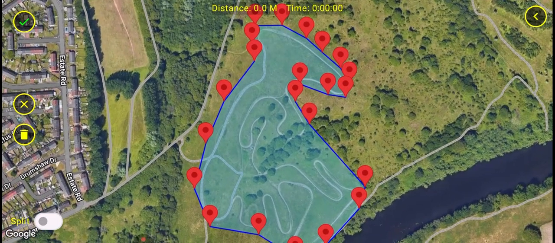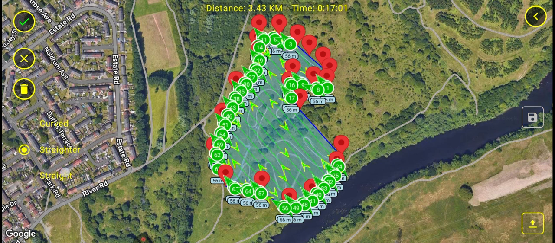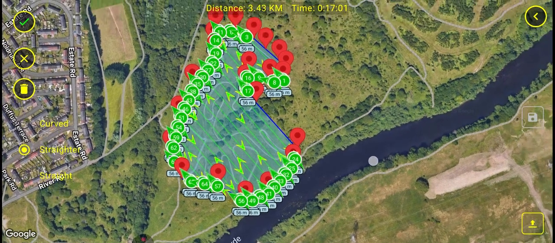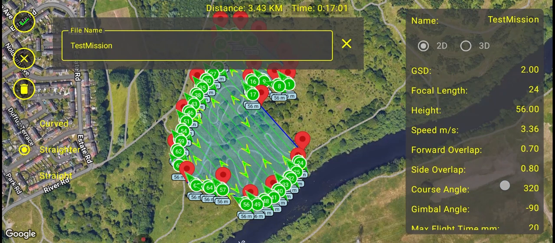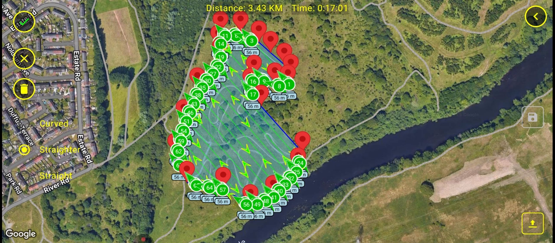I want to fly. So I hit the check button on the top left corner, and that will try and work out the most optimal route. Now again, I can select straighter or straight, and 17 minutes, that is actually short enough for one particular flight, so I can export that if I desire. So I've just exported a straighter flight that again be downloaded to the consumer controller.